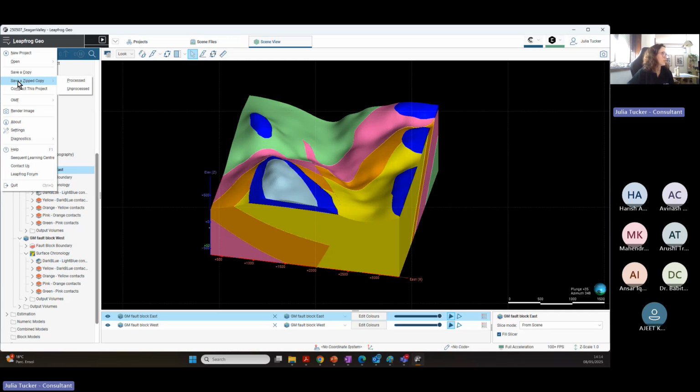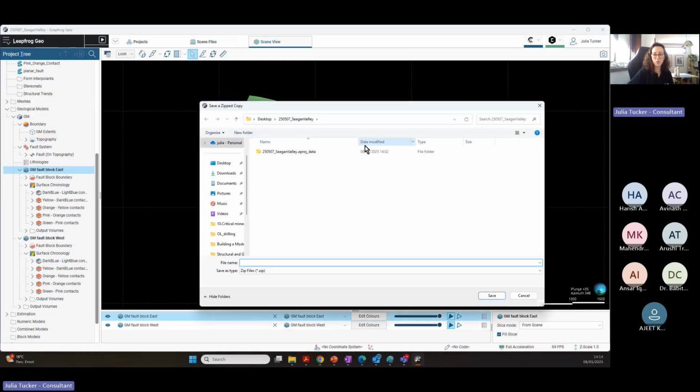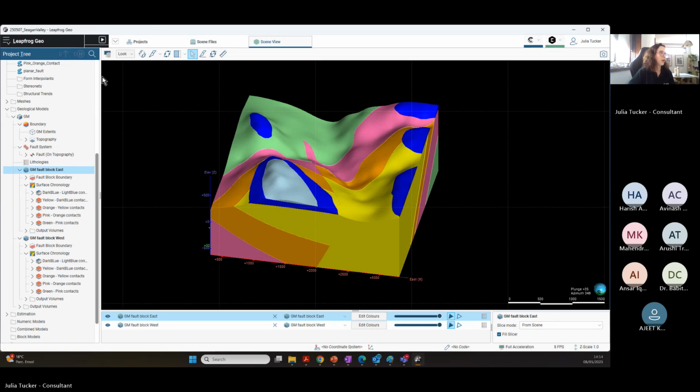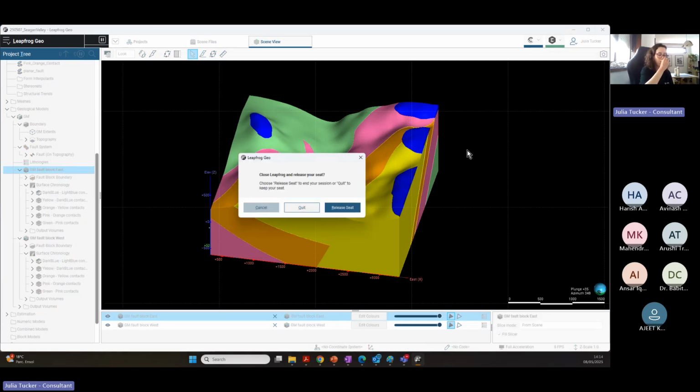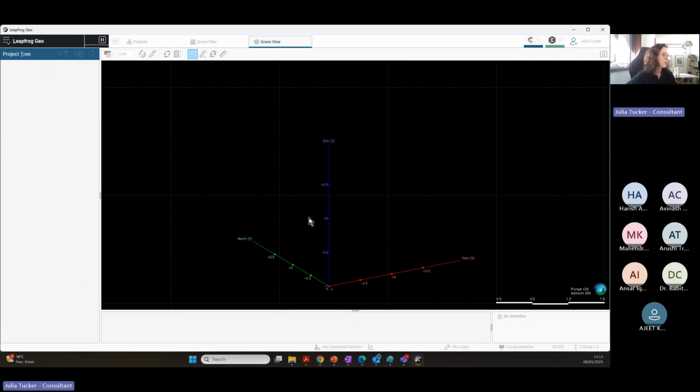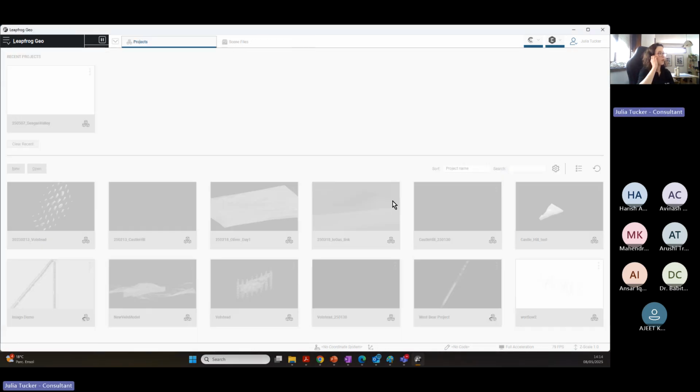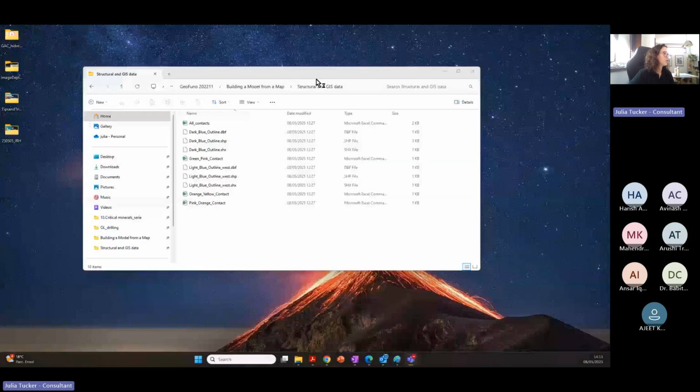We are going to save a zipped copy, a processed one, and we can just click on save after inputting the name right here. As I have already created this project, I'm just going to cancel right here, but if you want to do it, you can. So now I'm just going to close it. Remembering I'm not releasing the seat, I'm just quitting. And I'm going to open our previous project.